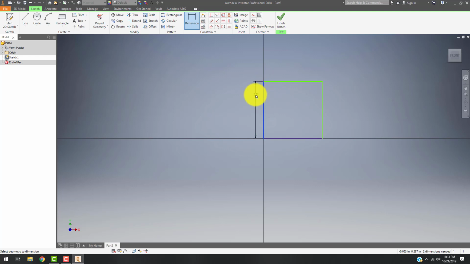I'm going to click once, and move my mouse over. Once I do that, I can say I want this to be a ½ inch. So I'm going to type in 0.5 and hit enter. Now, this line that I just drew here is a ½ inch tall.